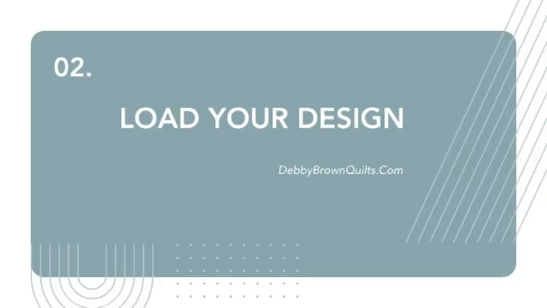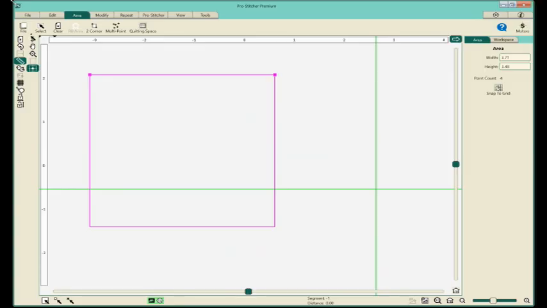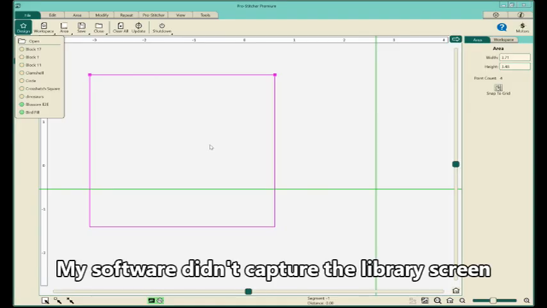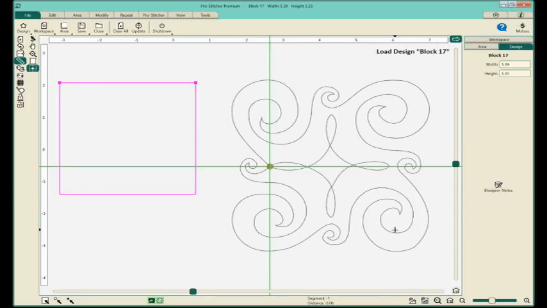Step 2 is load your design. Now the Pro Stitcher comes preloaded with many designs, a couple hundred designs or several hundred designs in Premium. To load a design, I'm going to tap File in the tabs up here. Underneath it, it says Design. So I'm going to tap Design and then I'm going to tap Open. And this shows me my library of designs that I have. I'm going to go into and click Block 17 because I like it. Then I'm going to tap Open. So now on my screen, I have Area on my screen and I have my design on my screen. Those are steps 1 and 2.